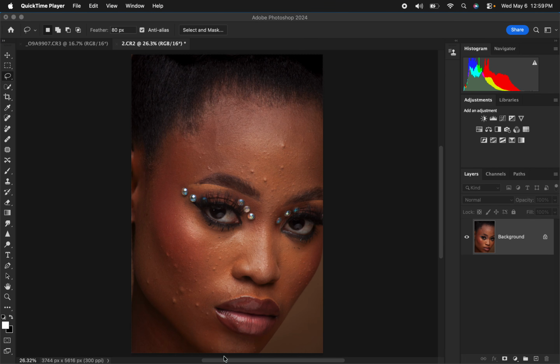Hello, in this video I'll show you how to do high-end skin retouching from the start to the very end, and also how to get beautiful skin tones for your photos when it comes to Photoshop.